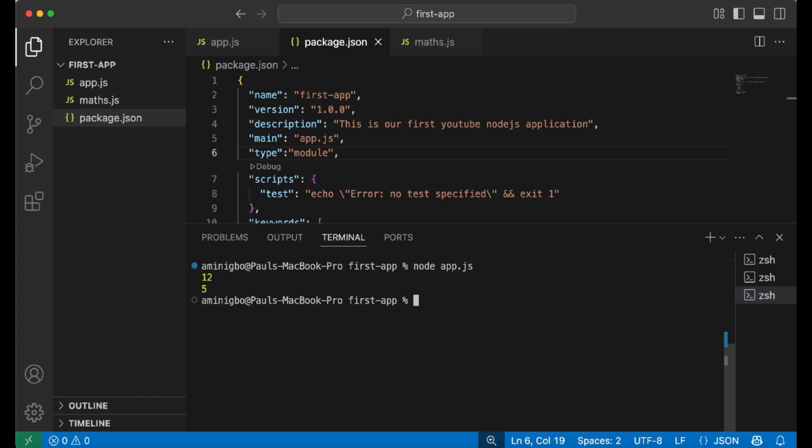Now let's look at the differences between CommonJS and ES modules. By now we should spot some differences by ourselves if you're following the examples.